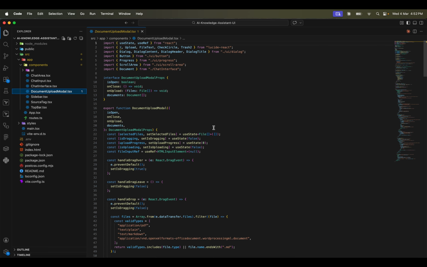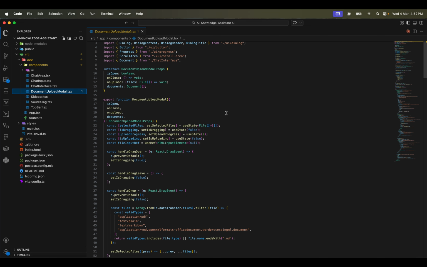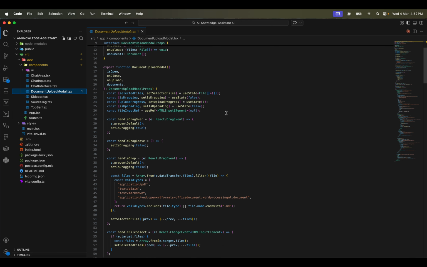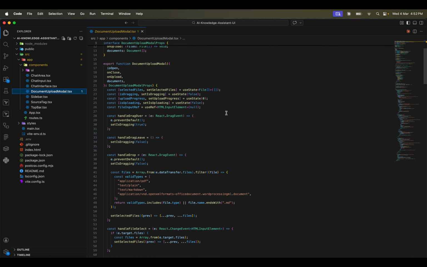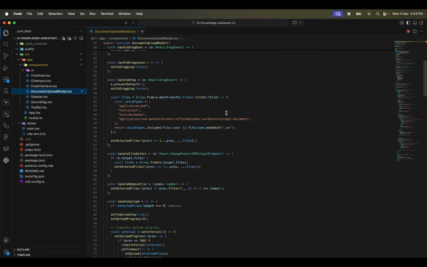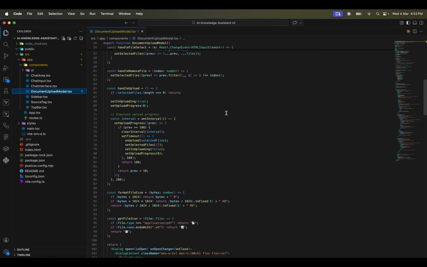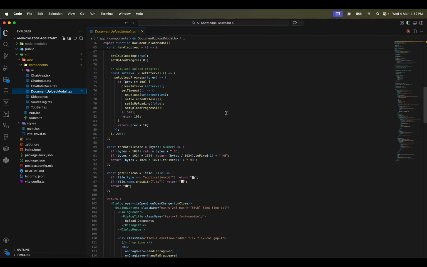DocumentUploadModal.tsx. This component handles the document ingestion flow from the UI. When the user clicks upload, a modal appears allowing them to select or drag and drop documents. Those files are then sent to the backend /upload API endpoint. Once processed, those documents become part of the knowledge base.